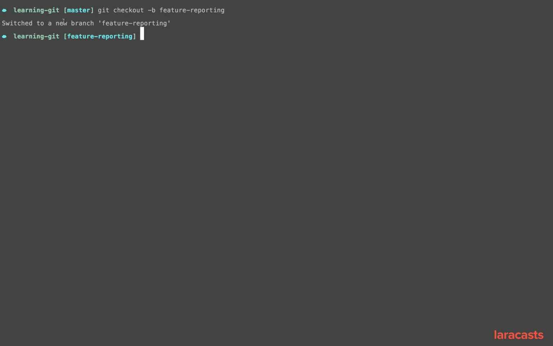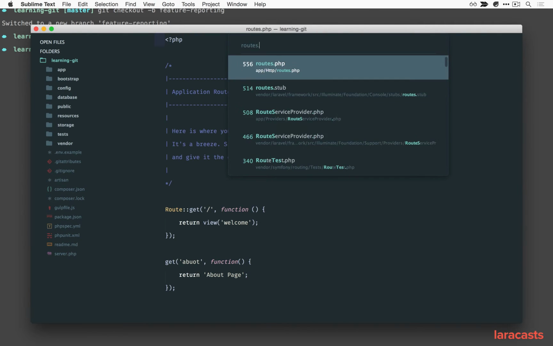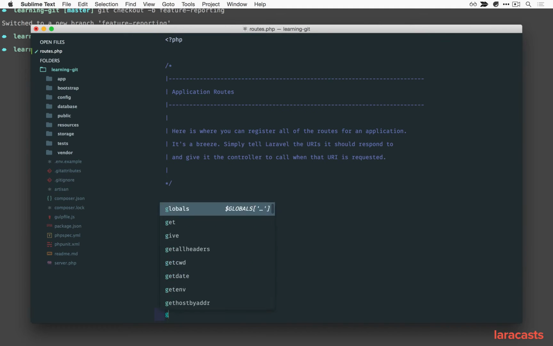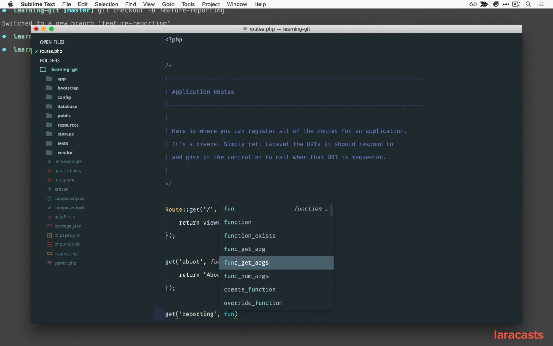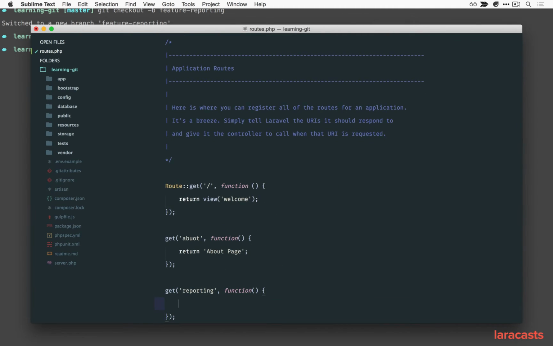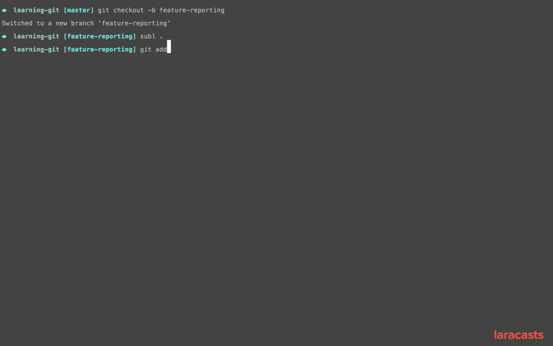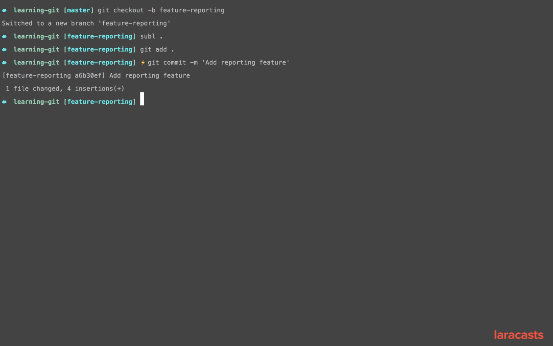All right, so take a look. We've now created an alternate timeline, so to speak. Let's make a change here to demonstrate this. I'll say routes, and I'm going to add that reporting feature. We'll say return reporting feature to simulate it. Okay, so I will git add everything, commit with add reporting feature, but we still have work to do here.